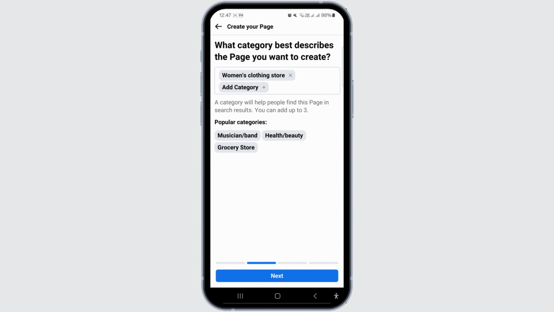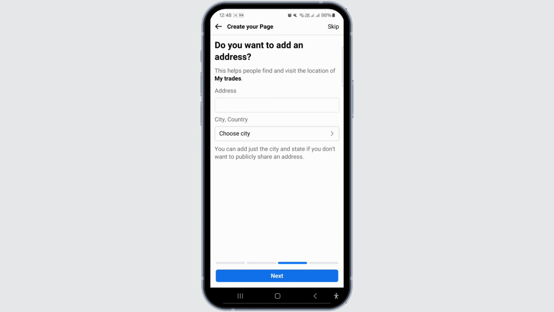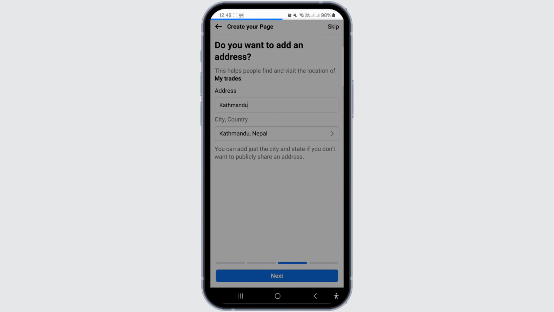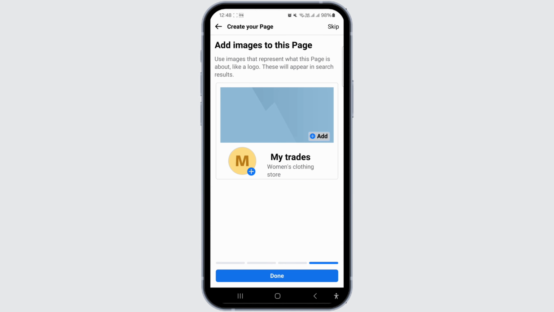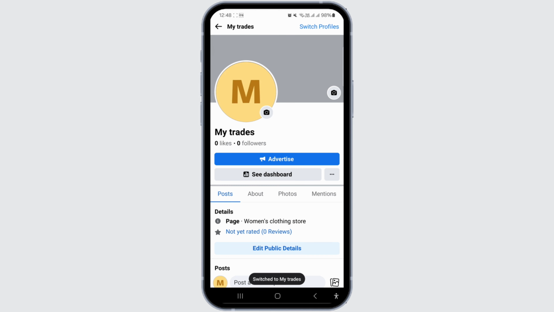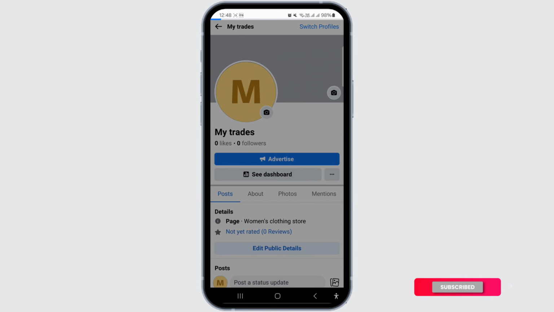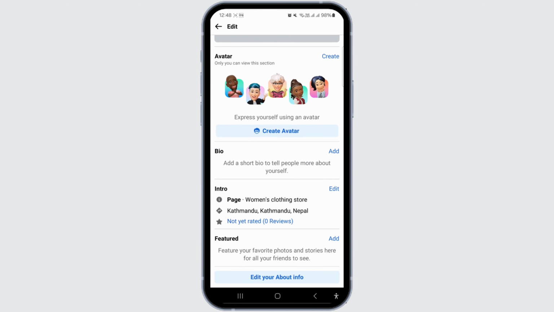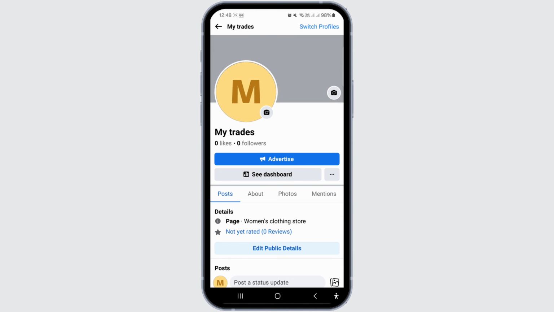Now click on Next. Now here in this interface, you are supposed to enter the correct form of your address. Then just below it, choose the city and the country. After that, click on Next. And now you can also add a profile picture or a cover page to your business profile page, and you will be successful in creating a business page in your Facebook account. So this was all about it. This is how you can create a Facebook business page.